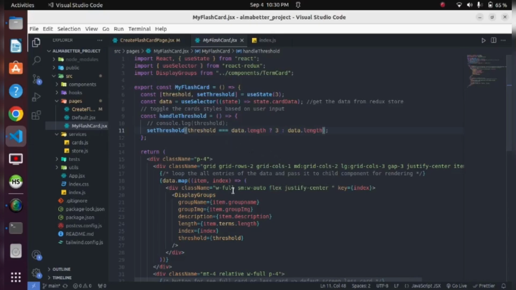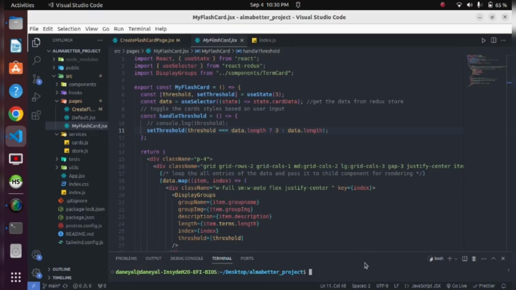Let me run this app on localhost so that I can explain easily. Okay, now npm run dev.